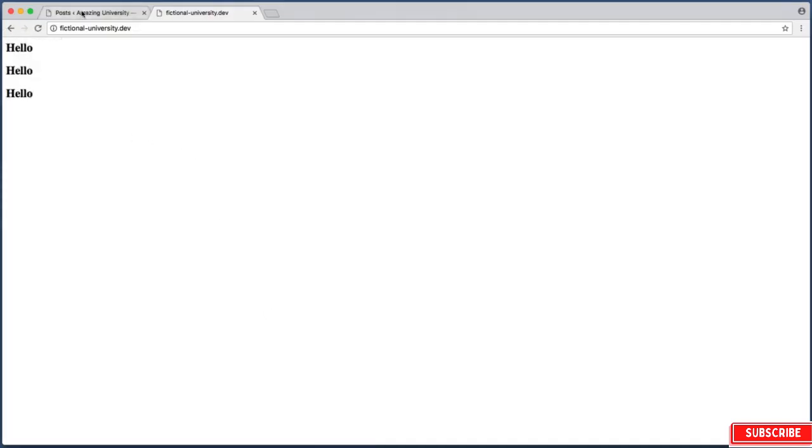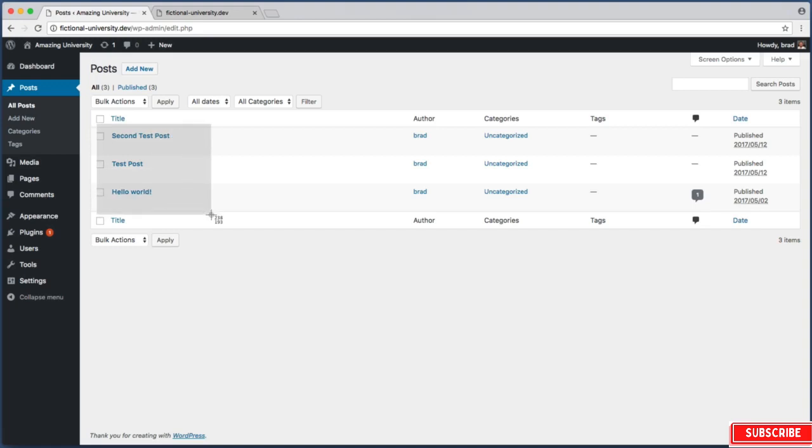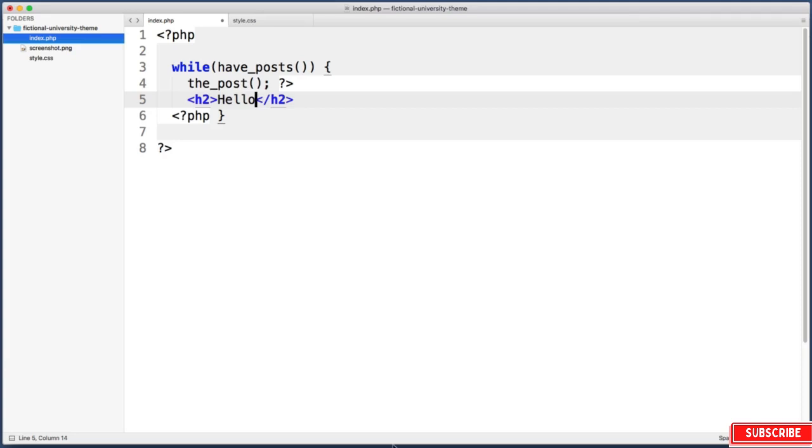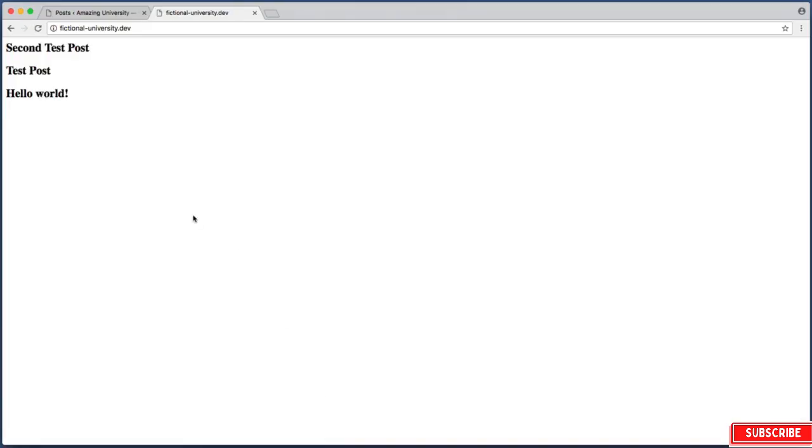Now obviously it's not very useful to just say hello. Instead we probably want to output the title of each blog post. Now watch how easy this is. In between the headline, let's jump into PHP, and now we can use a WordPress function that is conveniently named the_title. Okay, so we just call this function. Let's save this and refresh. Cool. We've got the title for each post.